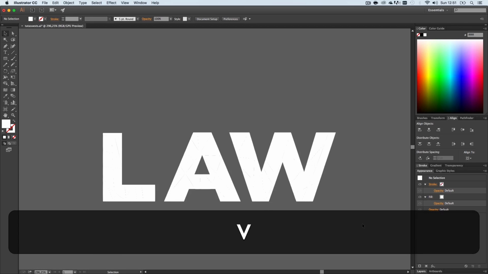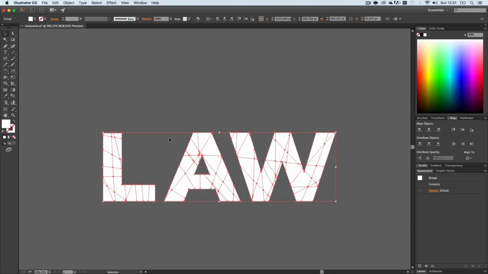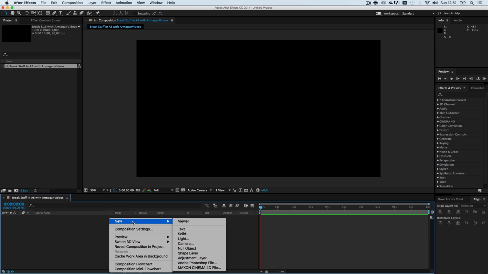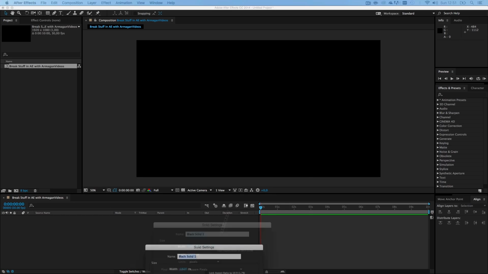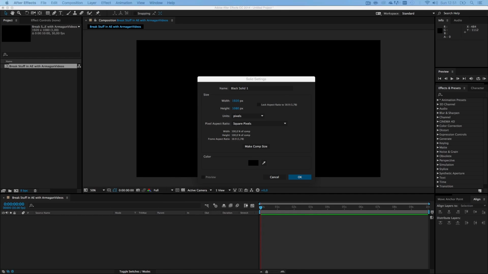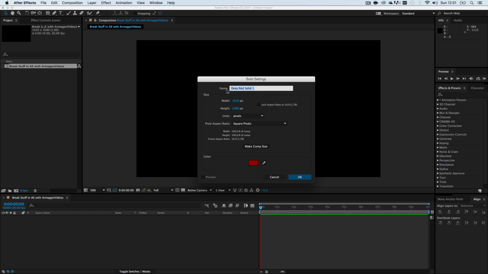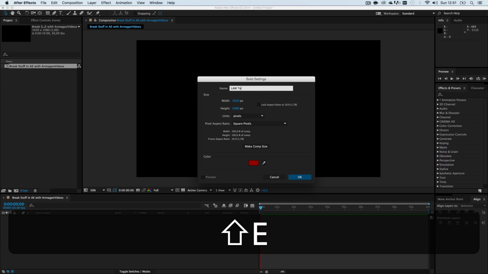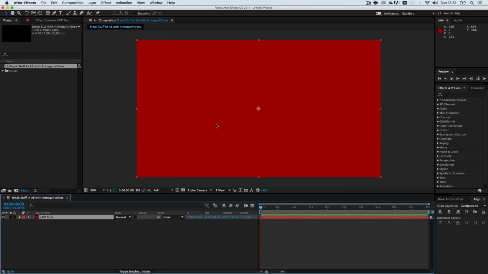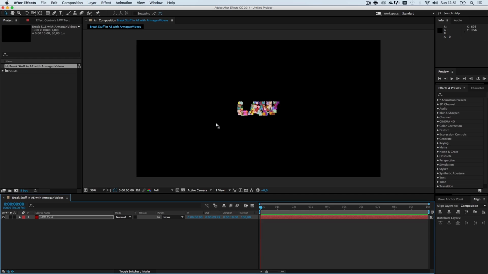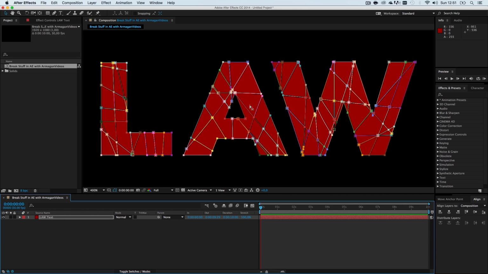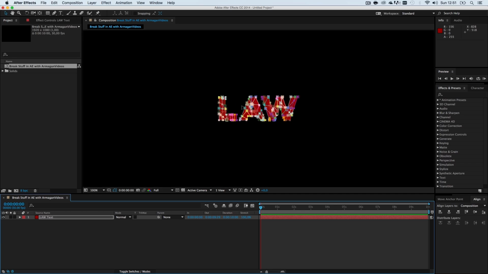Next up, what we need to do is select our text again, press Control C, hop over to After Effects, right click, New, Solid. And now we can choose the color of our text right here. I'm going to make it white. Oh, no, I'm going to make it the bloody red. There we go, and I'm going to call it law text. Hit OK, and now press Control V to paste in your masks from Illustrator that are assembling our text right here.